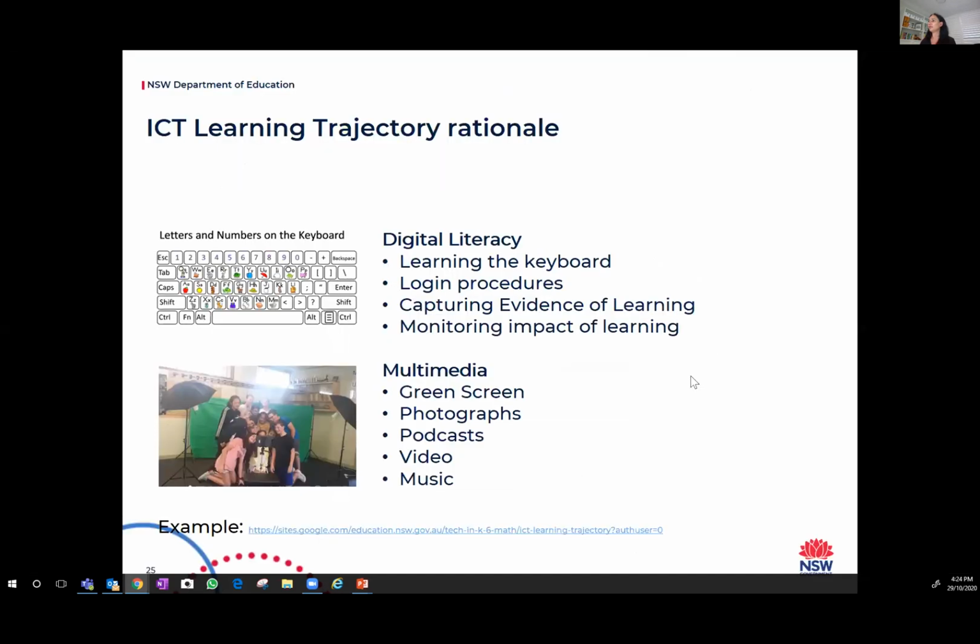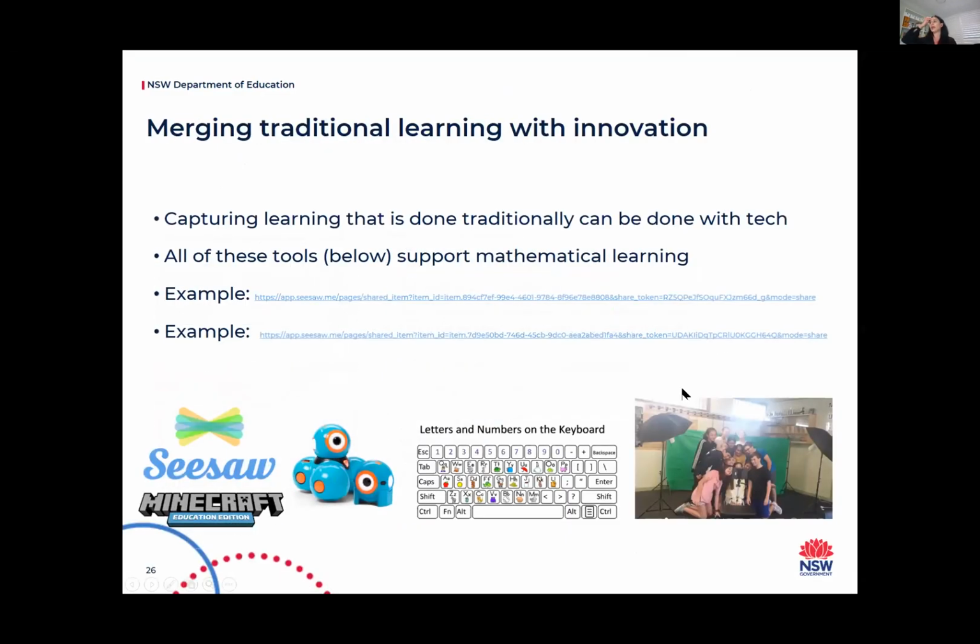Okay, let me just go back to here. Okay, so let's merge traditional learning with innovation. So capturing learning is traditionally done with tech. And something that I love doing is using SeeSaw. SeeSaw is one of my most favorite tools in primary school. The reason is because it captures everything that a student is doing, like as a video, that you won't be able to normally show a parent, or sometimes even observe yourself.